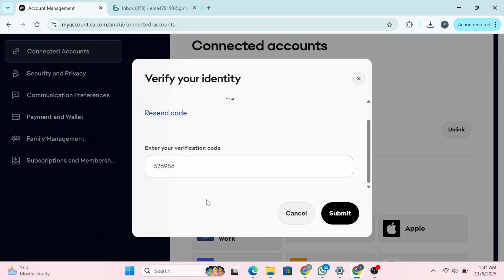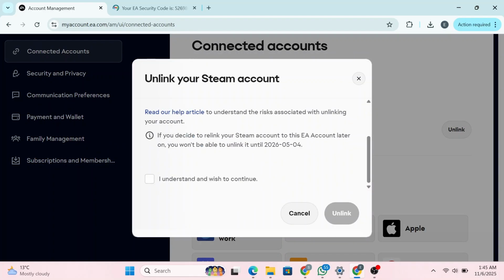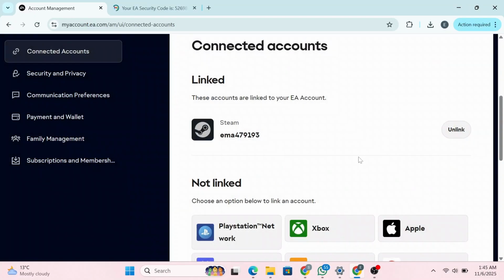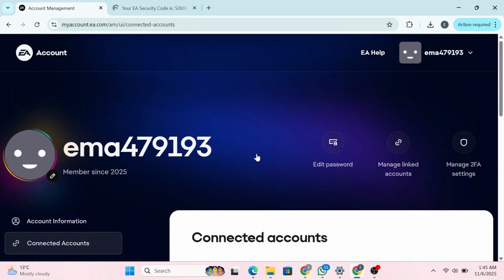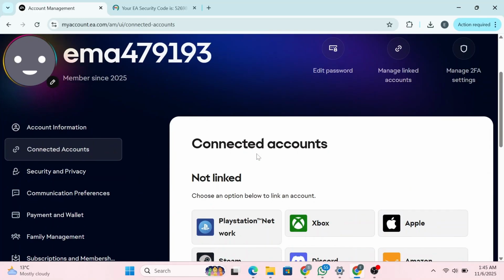Type that verification code and click on submit. Here you're going to scroll down, click on I understand and wish to continue, click on unlink, and then your Steam account has been unlinked from your EA account. So that is basically how you can link and unlink your EA account with Steam.